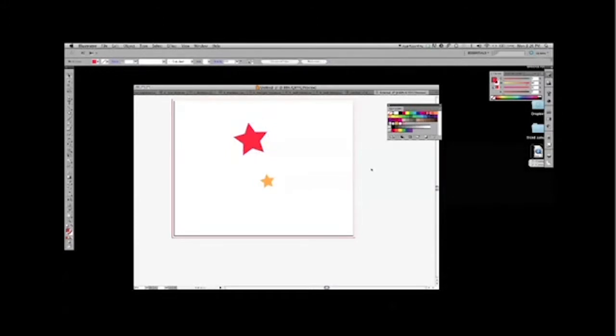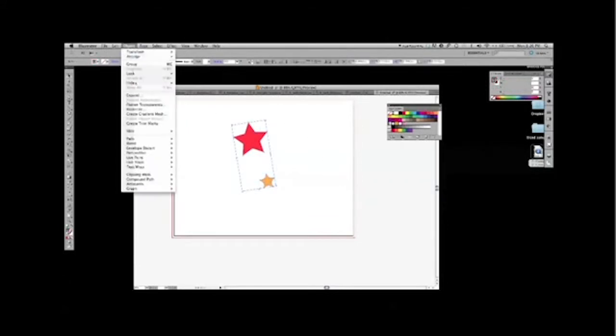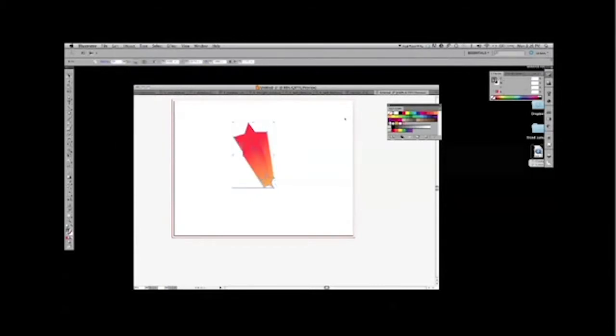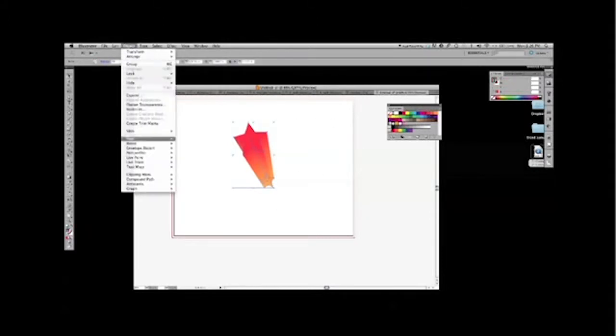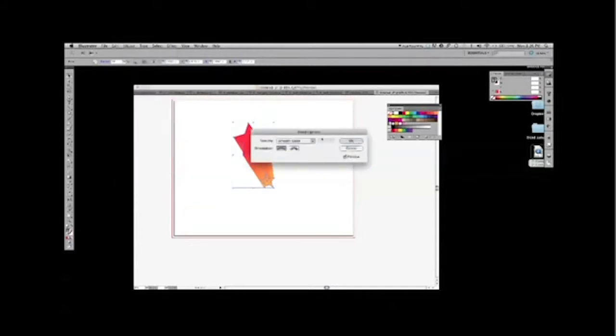Now all we do in order to create a blend is to select our two objects or more, and then go up to Object, Blend, Make. Pretty amazing stuff. Now there are a few options we need to be aware of, so let's take a look at the Blend Options panel.